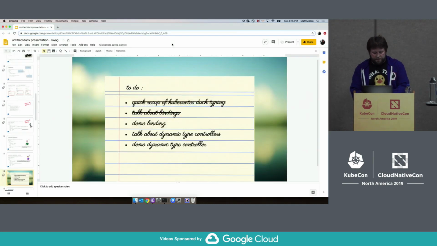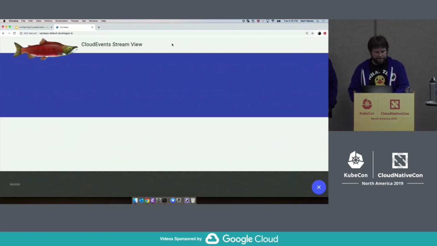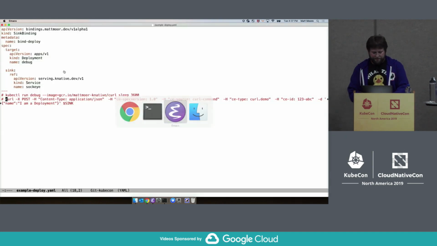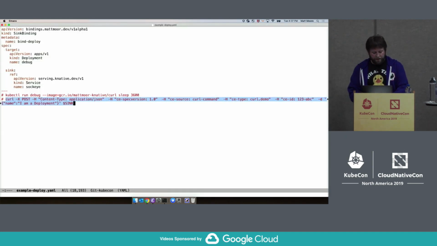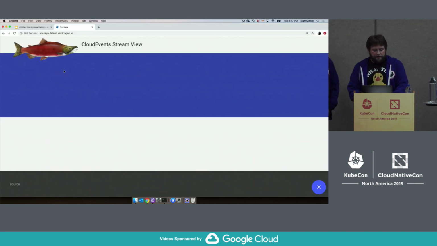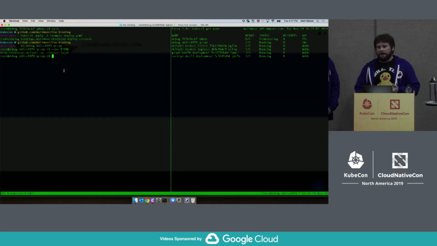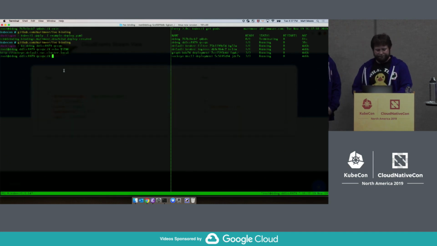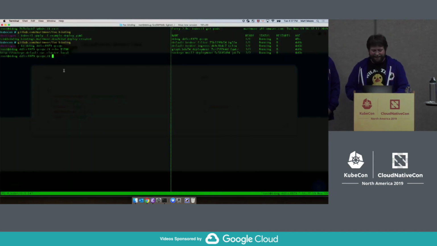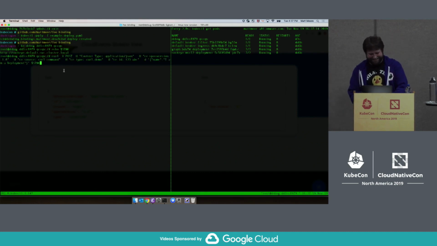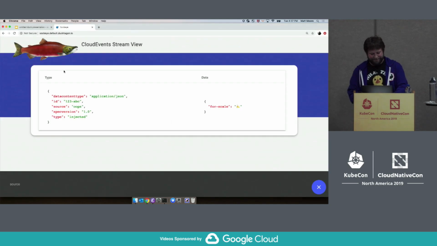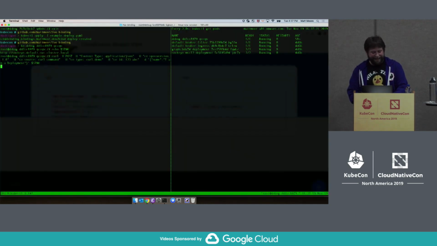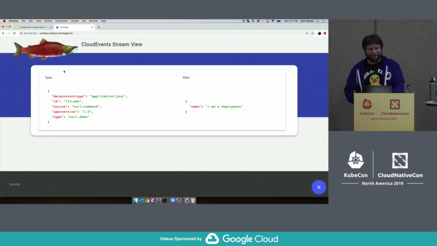So the next thing we're going to do is pull up sockeye.default.ducktyping.io, and we are going to grab this curl. The way Sockeye works is it opens a WebSocket to my browser, and as soon as I curl this event, joke's on you, I'm a deployment shows up here.